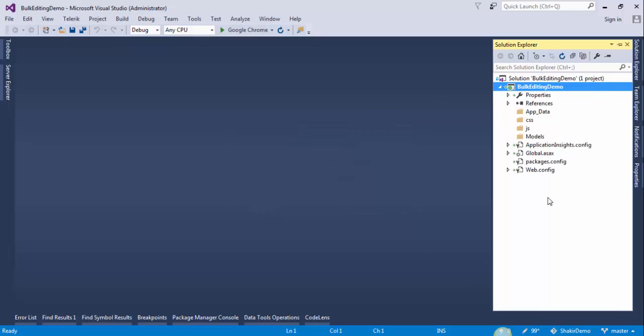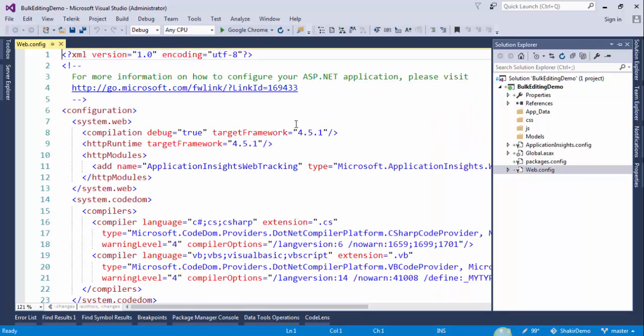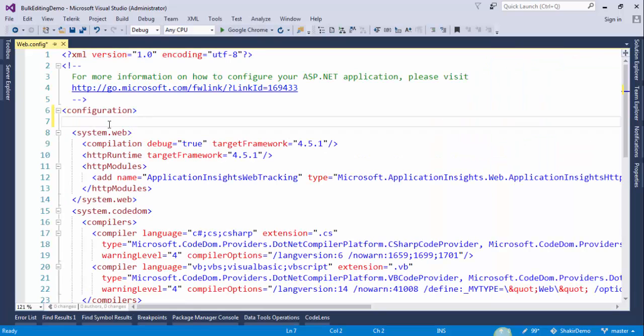Now I will configure the database in our project. Open the web.config file. I have already typed the code for the connection. I will just copy and paste it right here and make some changes in it.